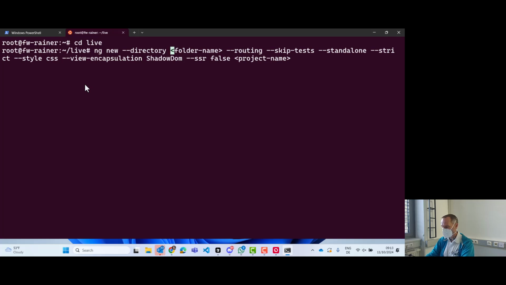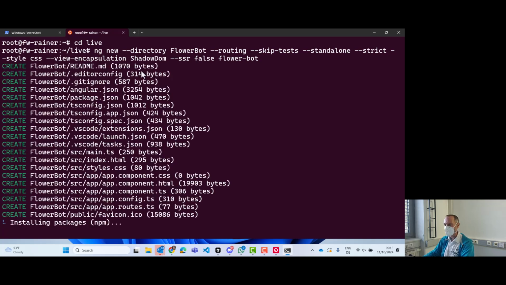I'm going to call this one the flower bot. You will understand later why I call it the flower bot. This is the directory, and I will call it flower-bot with a dash. That is the name of the Angular application. Everything else, just as we practiced in the last weeks over and over again.